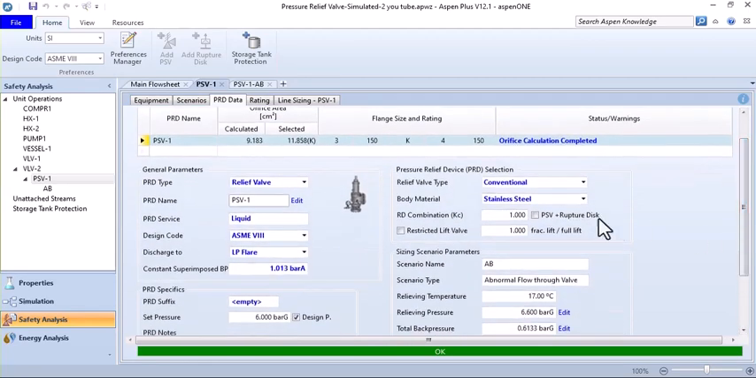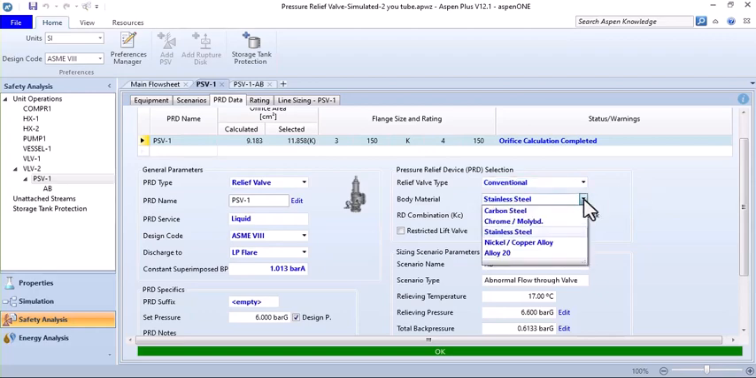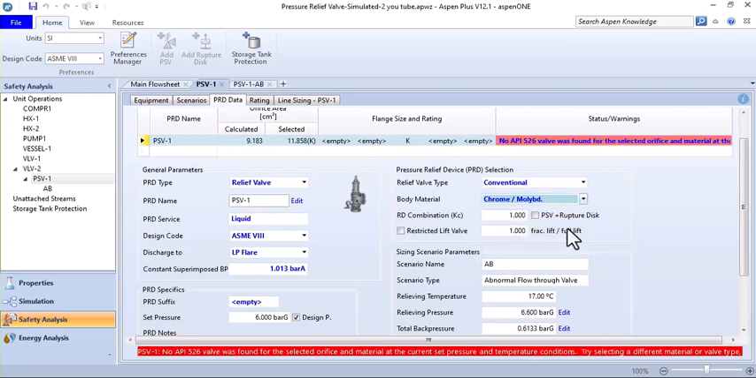The other window is the pressure relief device selection. The type of the PSV can be chosen here: balanced bellows, or pilot operated, according to our usage in the flow diagram. And also the body material, stainless steel, chrome molybdenum, everything you want, can be chosen. If I choose the chrome molybdenum, it says no PSV valve was found for a selected orifice and material, so I should change it to carbon steel, for example.